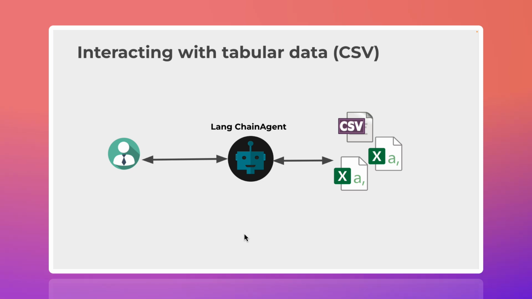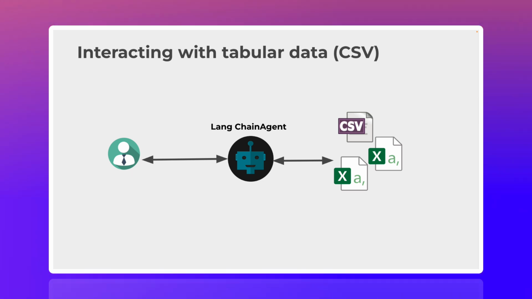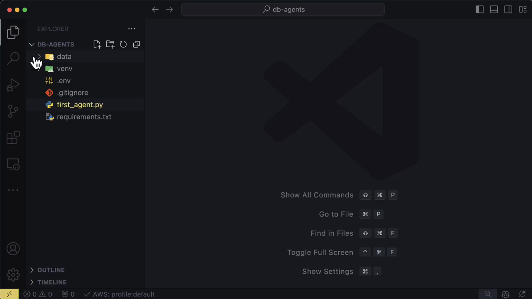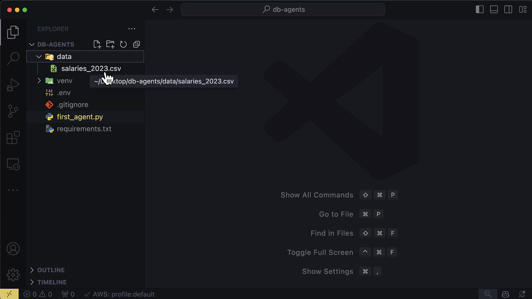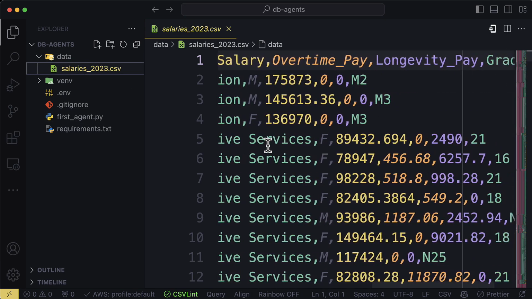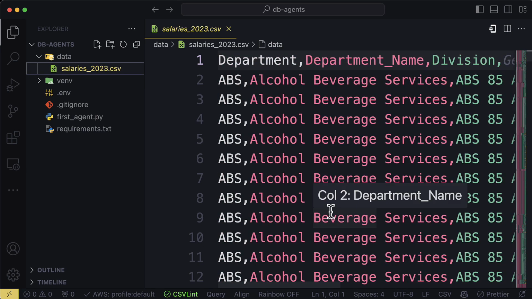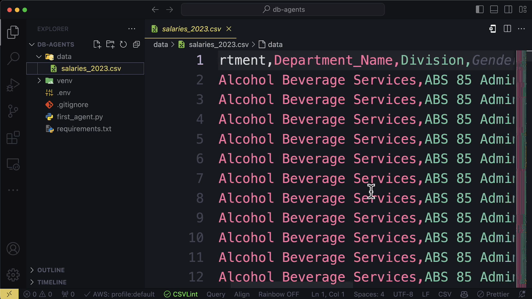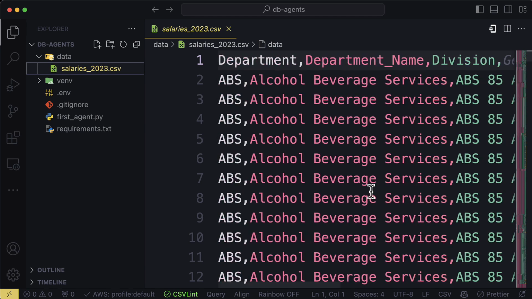We're going to be building an agent that interacts with tabular data, CSV in this case, so that we can pass in queries to the agent, and the agent will take care of the rest. You'll notice that I created a new folder directory called data, and we have this salaries 2023 file. I got this CSV file as an example that contains department name, division, gender, base salary, overtime pay, all of this data for a company of some sort. This is what we're going to be using. You can use other CSV files in your organization or project, but this is what we're using here, and you will have access to it.